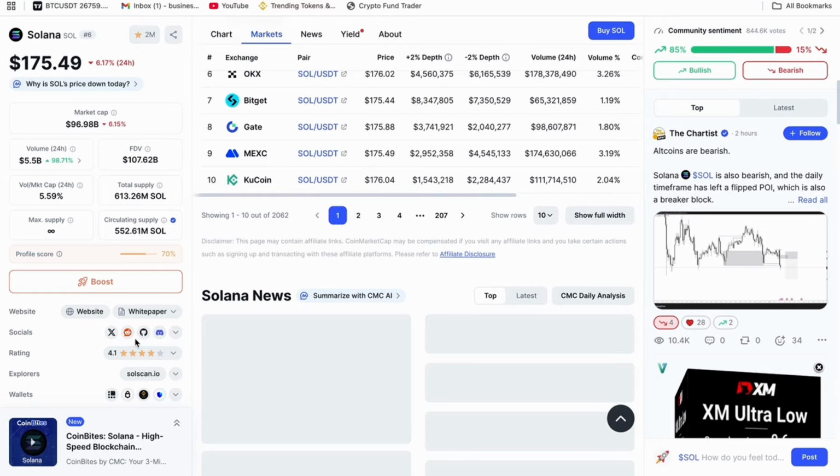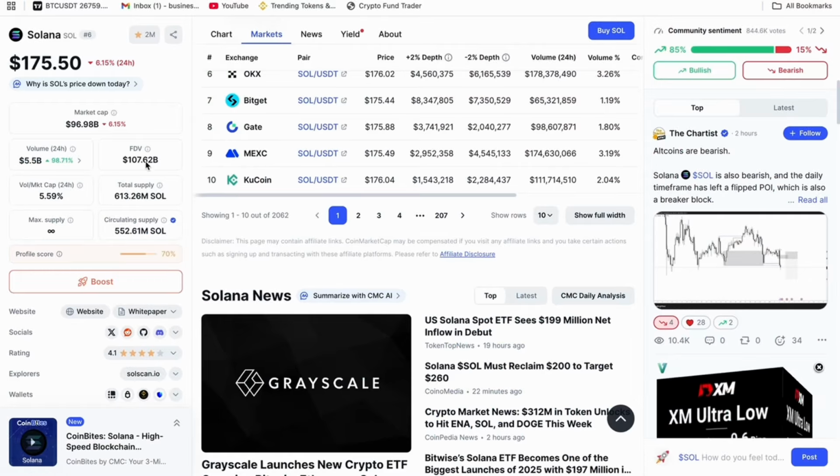Now, if we scroll down, we can see that Solana has social media platforms. Before you trade any token, always check to make sure whether they have a social media presence. Maybe at least they have 10,000 followers and above, and the followers are real and they are interactive.